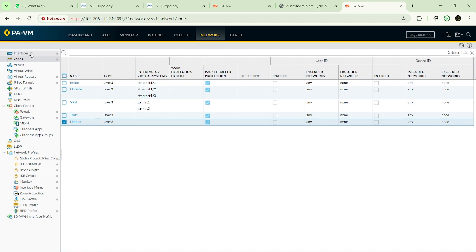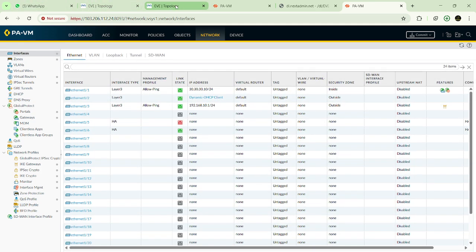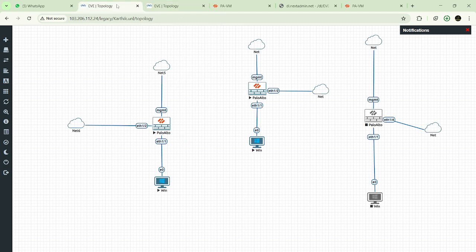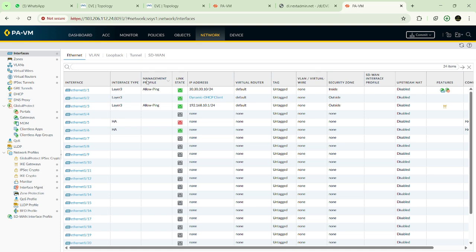Whatever interfaces we are using in the topology, we are using 1/1 and 1/2, right? So we need to enable 1/1 and 1/2. Here I have already enabled 1/1. For new firewalls, the interfaces will look like this, with the link state grayed out, so it is not up.